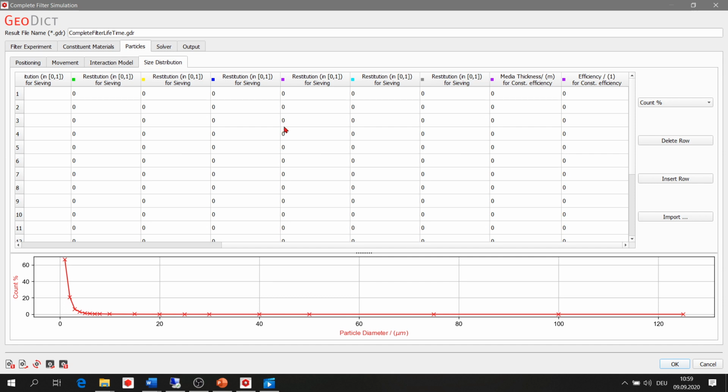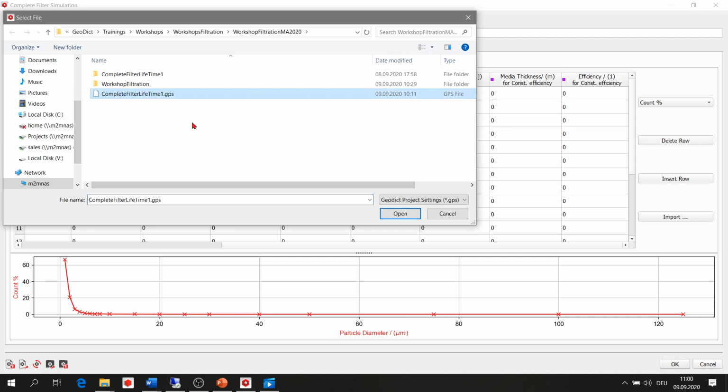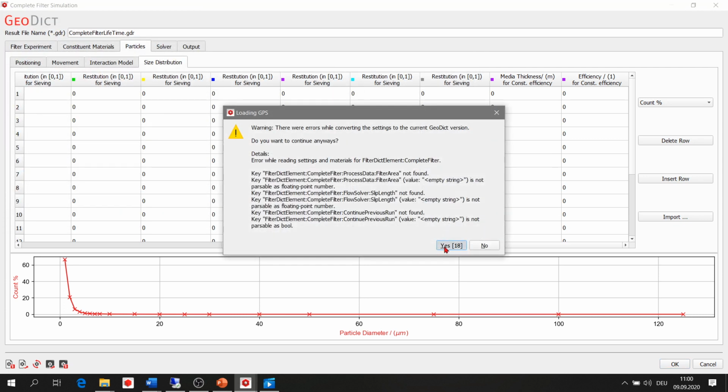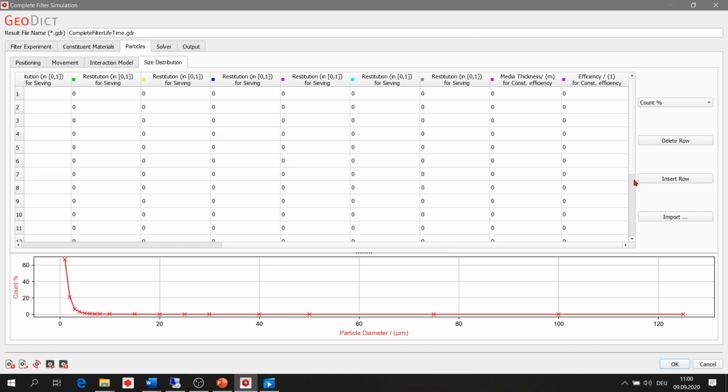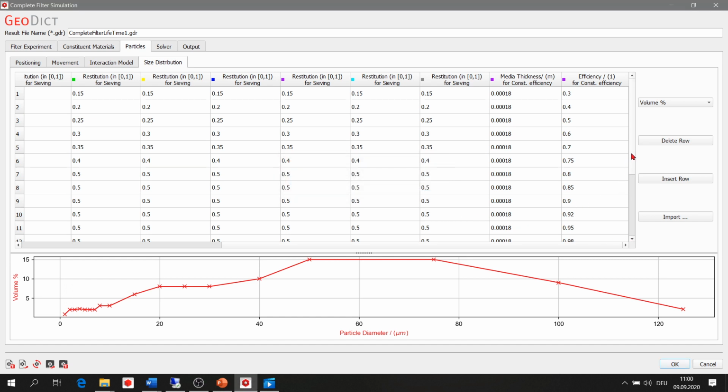So to save a bit of time, you can also load the settings. Click on load settings from file here at the bottom, and then select the GPS settings file that I already saved. You can open this. Just click on yes. All right, so you can see the parameters are adjusted.